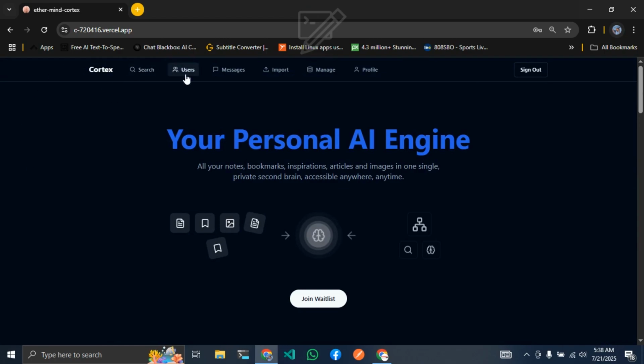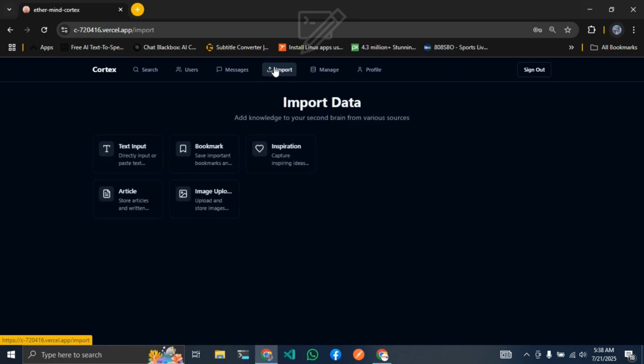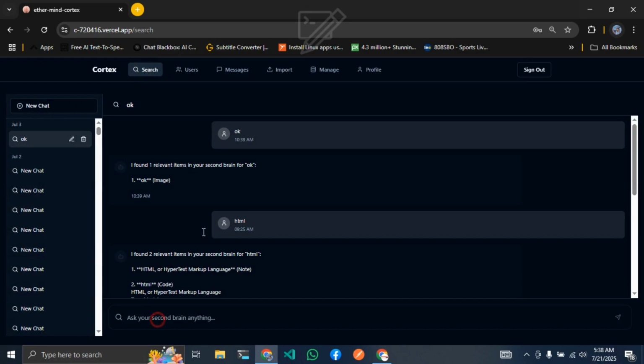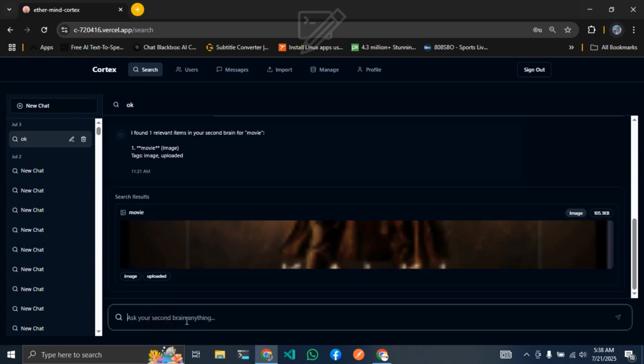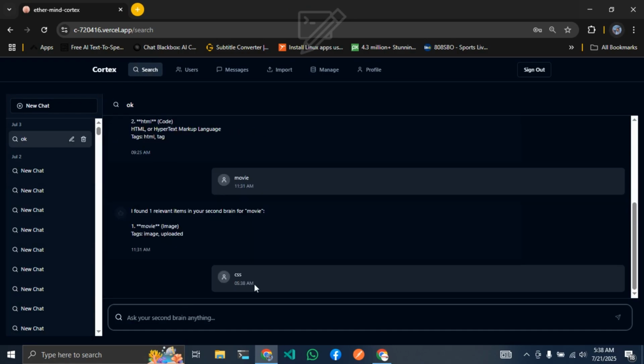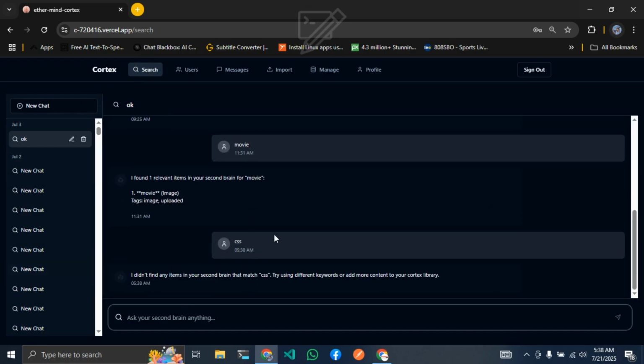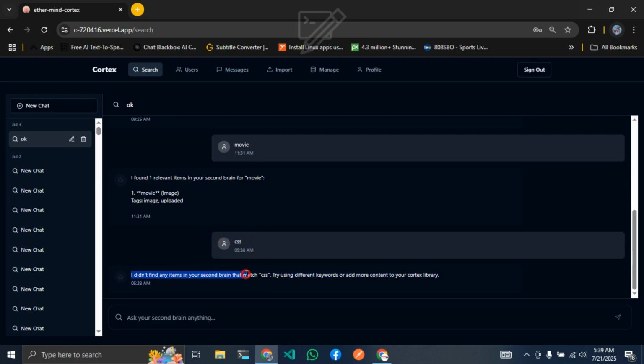Now let me show you how this thing works. If you go over to the search bar and search for a particular thing, let me search for CSS, and you click enter, it's going to say I didn't find any item in your second brain that matches CSS. Try using different keywords and more stuff like that.